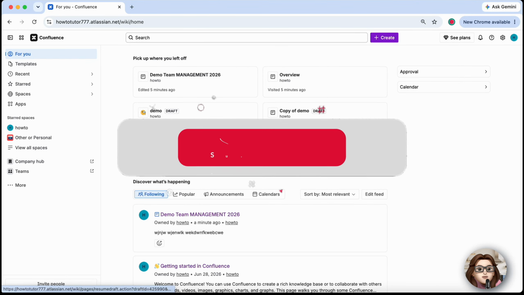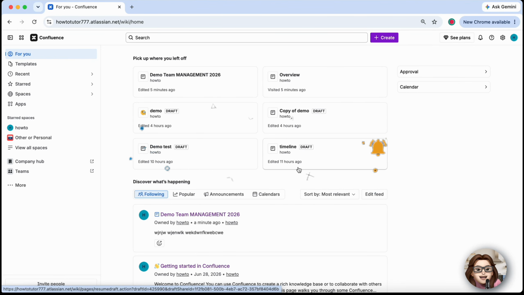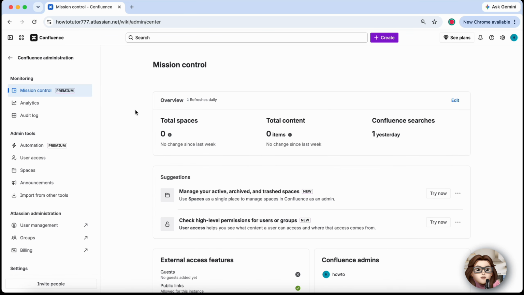In this tutorial, I'll show you how to install Gliffy for Confluence. Start by opening Confluence and signing in with an account that has administrator permissions. Next, click the Settings or gear icon to access the Confluence administration area.